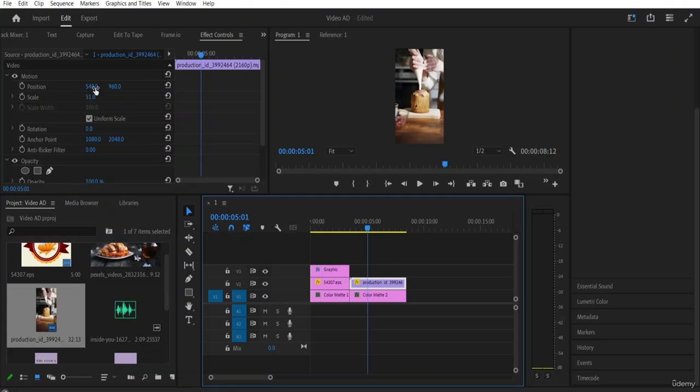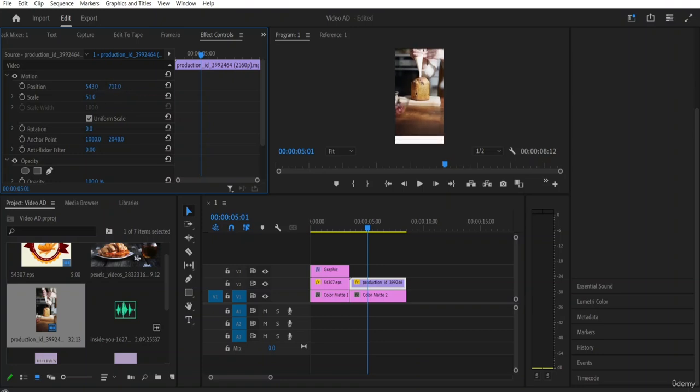Okay, so here from the position option, if I want to move it a bit on the top, I can just do that by dragging it. Otherwise, if I do have any particular number, I can also do that from here as well. So I will just move my particular frame quite like this.